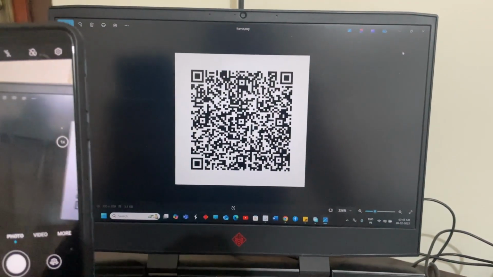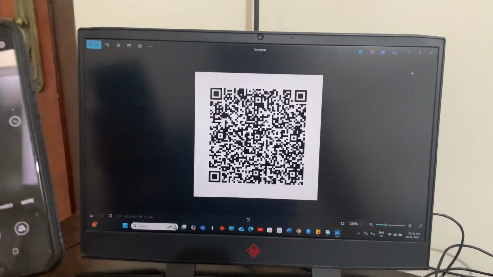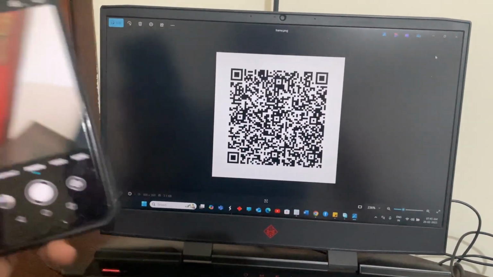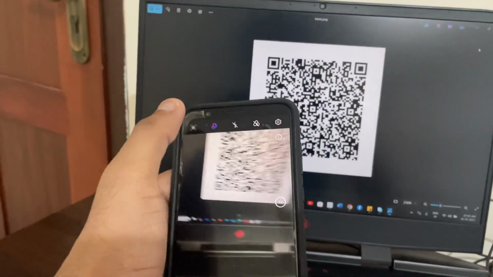So this is the QR code. Now, you went to a conference, let's assume you went to a conference. Now you want to get the contact information of a person. So that person will just show the QR code. You just have to scan the QR code. So I'm just going to scan this QR code.